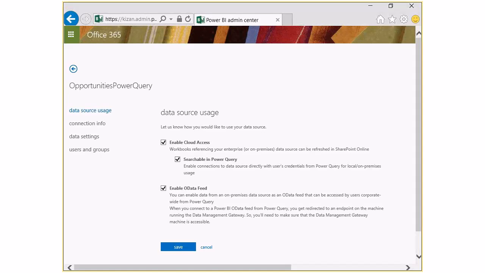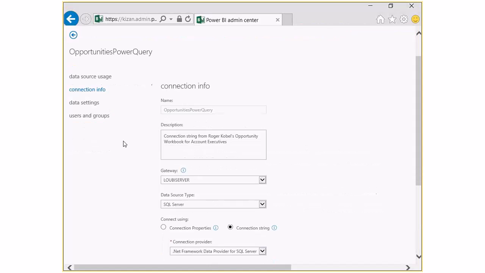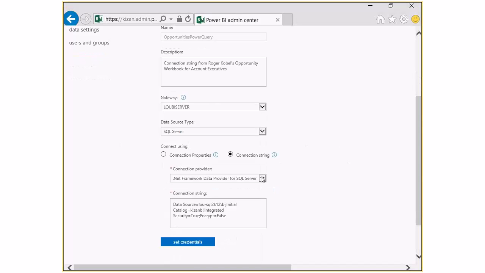This is where you set up easy cloud access. Do I want it to be searchable in my organization within the Power Query search? And here's where you enable the OData feed. You don't have to, but it does help. This just shows you the different connection types, OLEDB or SQL Server. You can actually set up a connection directly in here if you know what you're looking at.